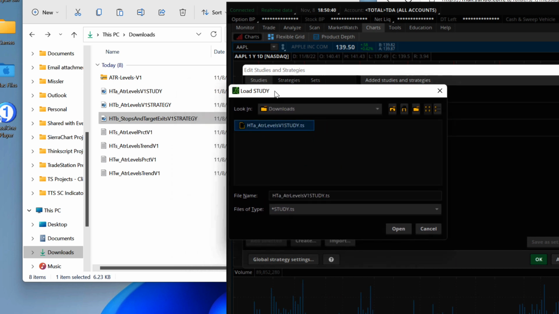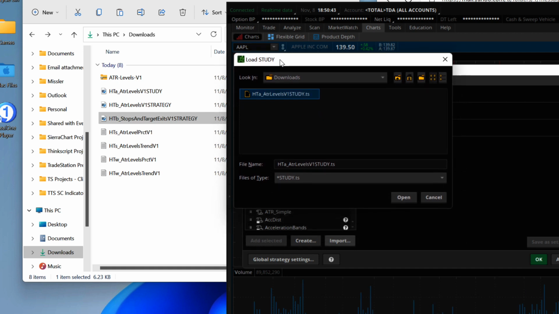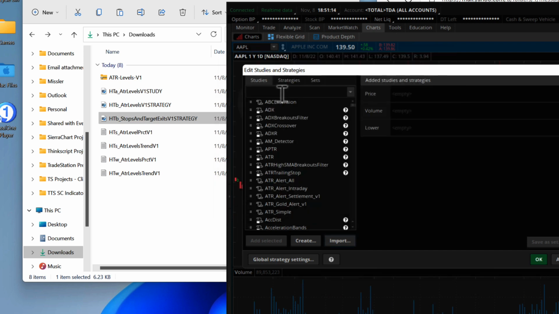Let me move this off to the right here. And now you can see the HTA ATR Levels V1 study.ts. You see that? That's why I have these side by side, so you can see exactly how all these pieces fit together, okay? So then you go ahead and select Open, and that will import that study file into your computer. I'm not going to select Open because it will overwrite the one that I've already got loaded, but because you will be doing this for the first time, you can go ahead and click Open, and it will import it into Thinkorswim.